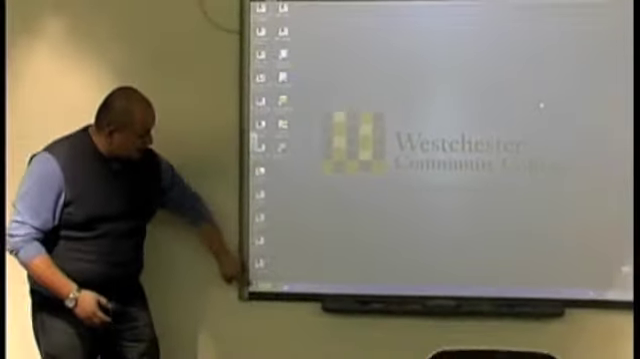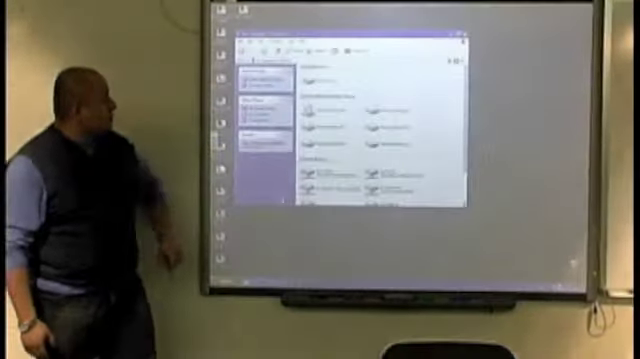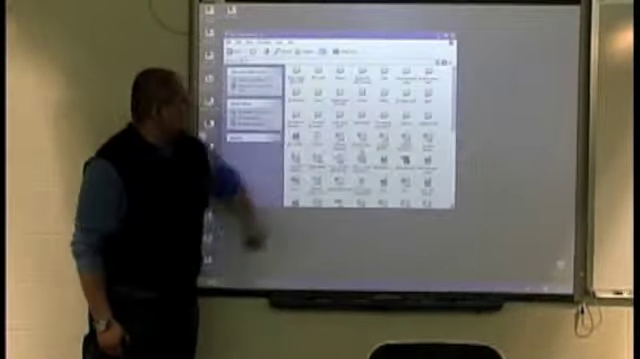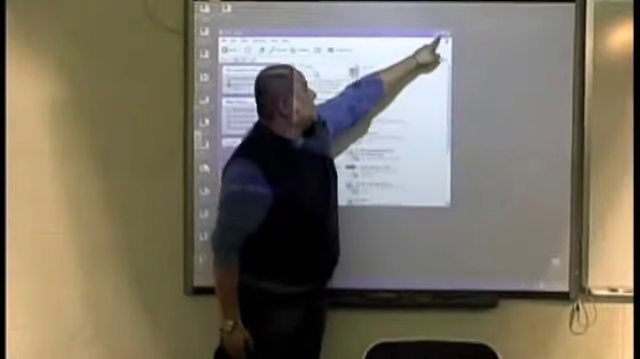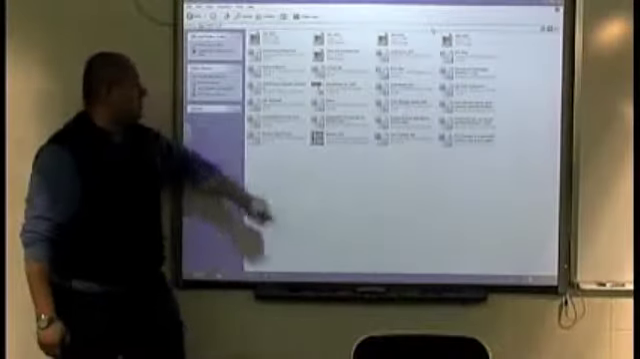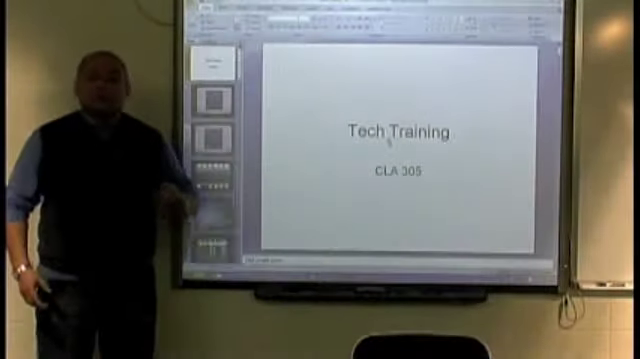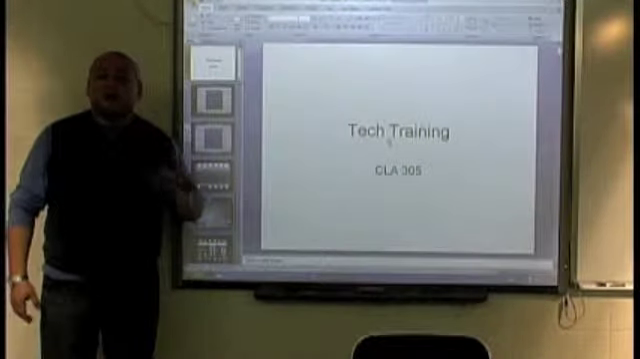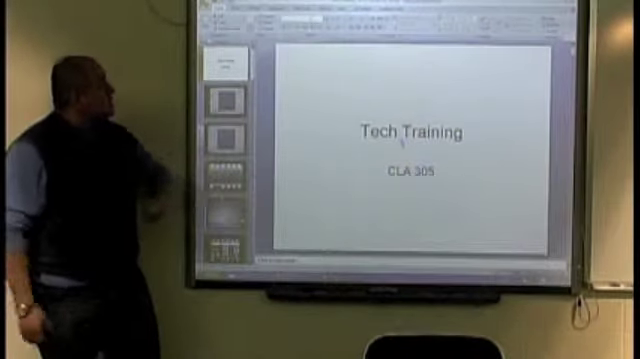So, as you can see, I'm going to touch the board and hit the Start menu. I'm going to go to My Computer. I'm going to go to my flash drive. Then I'm going to enter into a folder. I'm going to maximize my screen. And I'm going to go ahead and start up a PowerPoint presentation. Again, keep in mind, every time I touched the board, it was just like pressing left click on your mouse. Okay. Now you're going to see your normal PowerPoint.